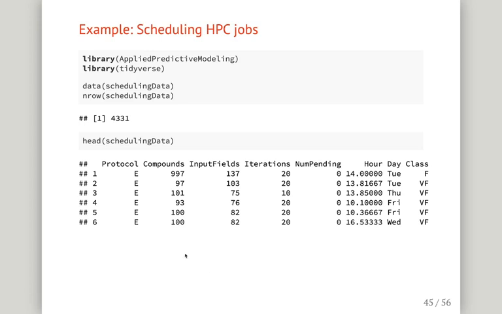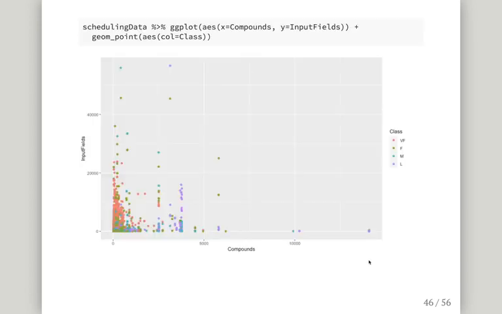So protocol looks like it's a categorical input variable. Compounds is numerical, input fields is numerical, iterations numerical, number of pending jobs numerical, hour, day, and then class. Hour is in military time to the decimal point. Looking at this data, we might pick just two input variables to get an idea of how our classification might perform. So we've got compounds and input fields.